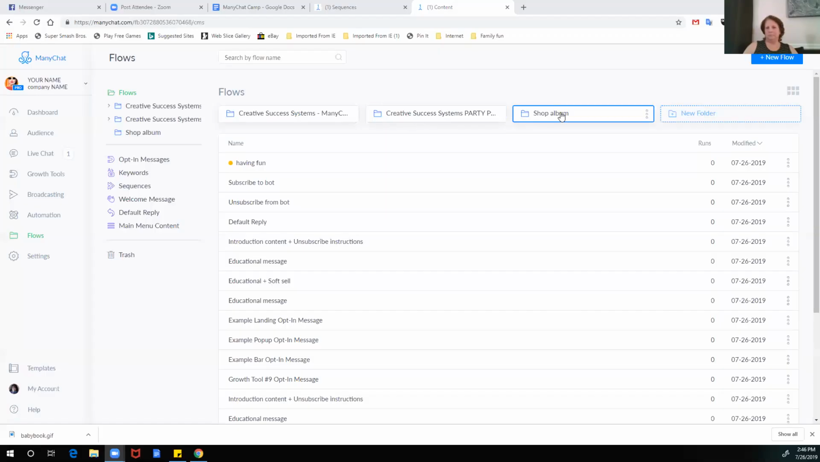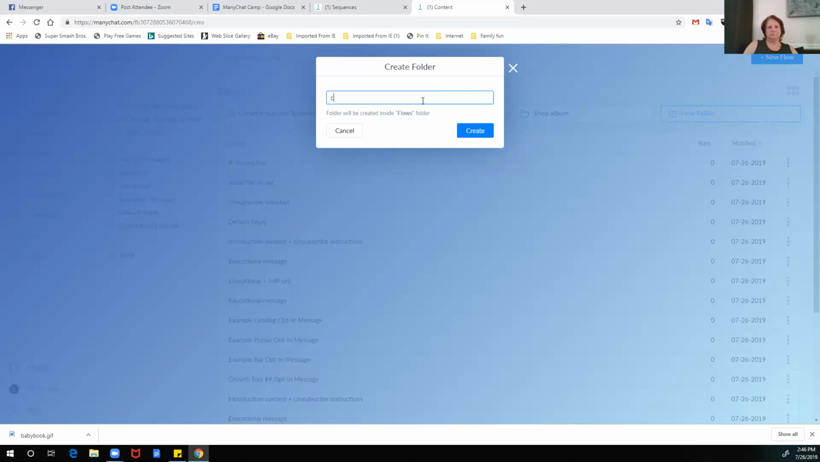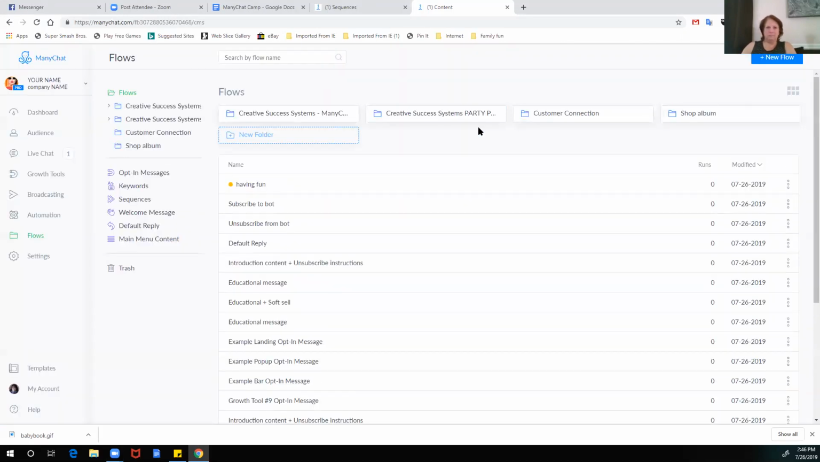Woohoo! Okay, so I'm going to show you two different things you can put in there. We have folders up here. We're going to take this one at a time. I'm going to put customer connection on this one. We tried to make everything we can think of for you to make it as easy as possible. So you have two different ways. I'm going to start with paparazzi on this one.